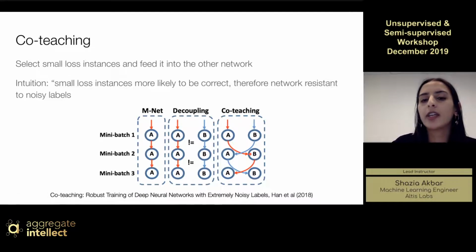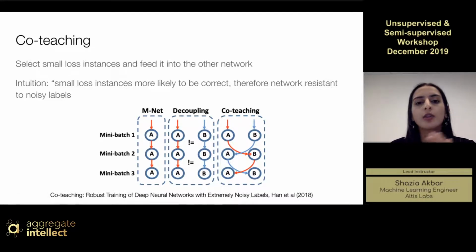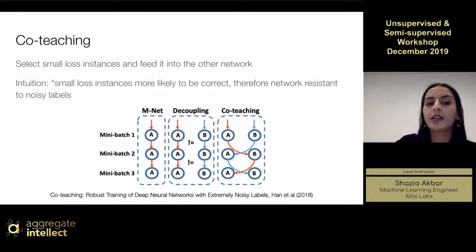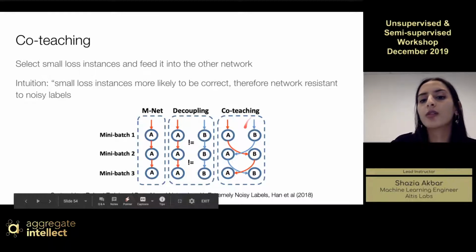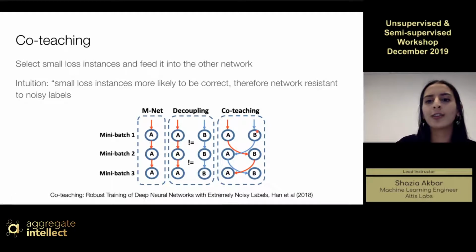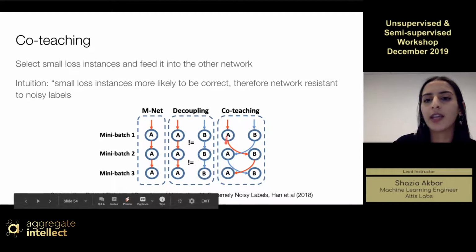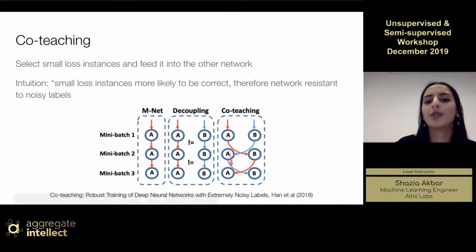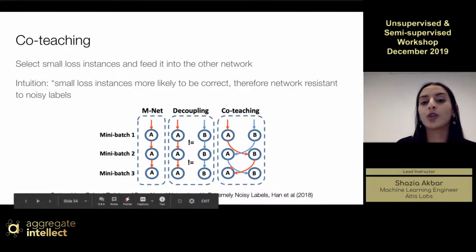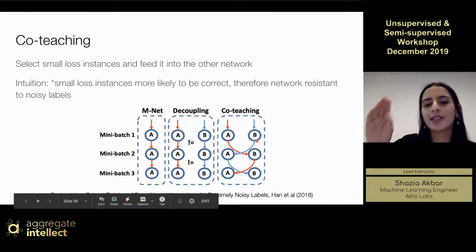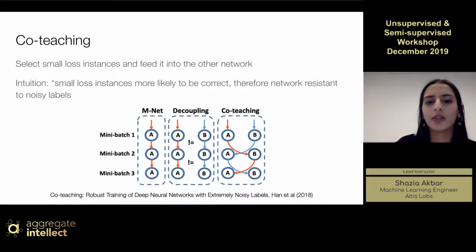So the intuition here is that if you have an instance which has a low loss, it's more likely to be correct. And therefore, you're training a model that's seen very, very good examples within your data set and has not seen those examples which are causing confusion within model A. And therefore, you have a model which is resilient to noisy labels, and then a model that is trained as normal as you would normally train a model architecture. So you're almost getting additional information just by feeding specific instances into another architecture.